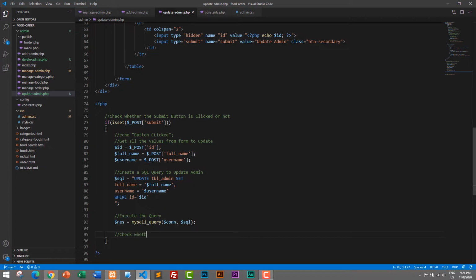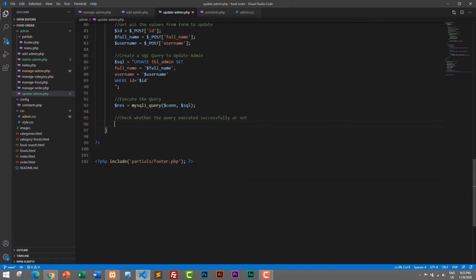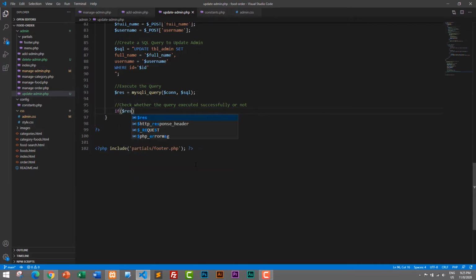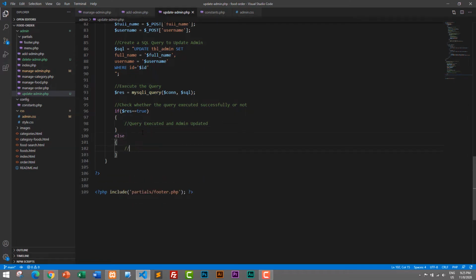Then check whether the query executed successfully or not. So I will check if $res is equal to true, then query executed and admin updated, else failed to update admin.